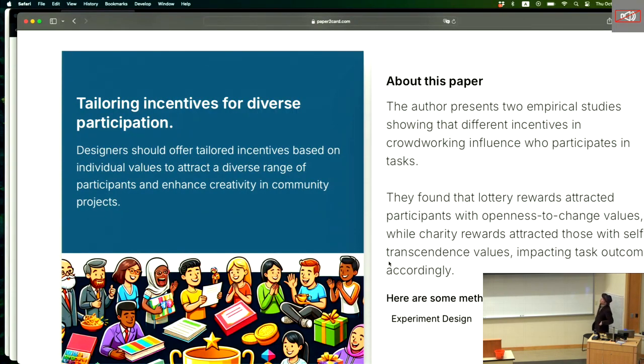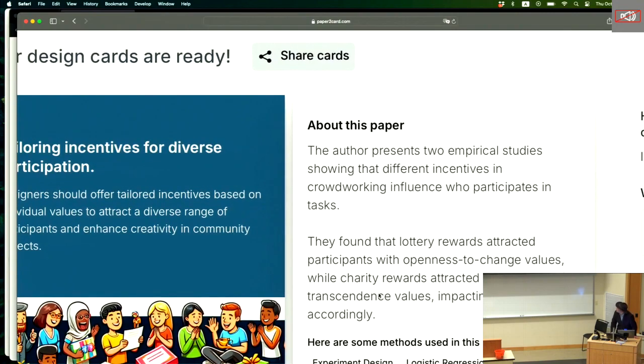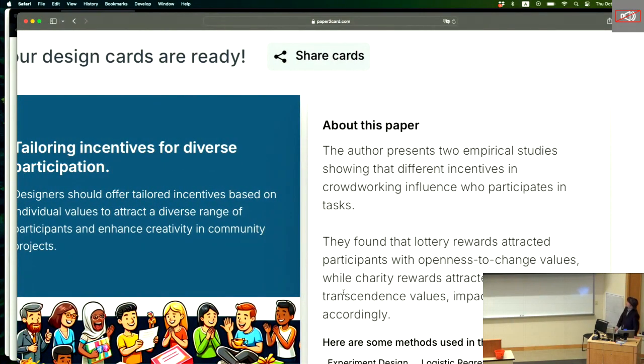And we can read through it. Tailoring incentives for diverse participants. So on the top left, it talks about the design strategy. And we provide an image, again, to provide that inspiration. And we provide a bit of summary about this paper. The authors present 2 empirical studies showing that different incentives in crowdworking influence who participates in tasks. They found that lottery rewards attract participants with openness to change values, while charity rewards attract those with self-transcendence values, impacting task outcomes accordingly. And these days, NLP is actually really good at summarizing. And so that's what it's doing in that section.